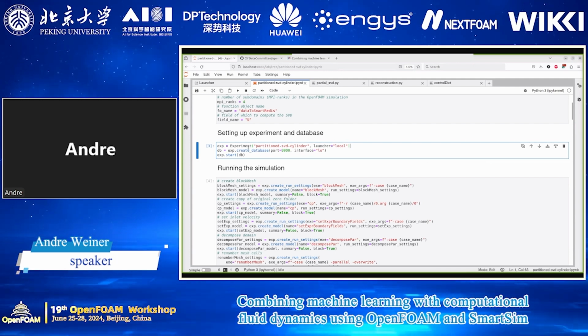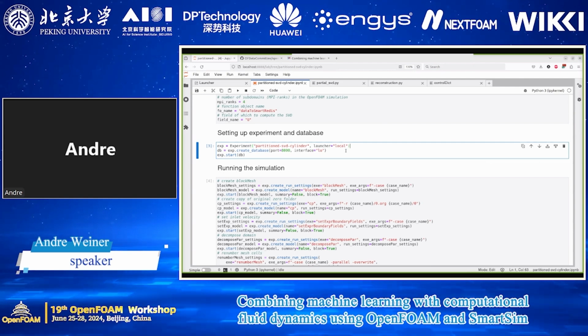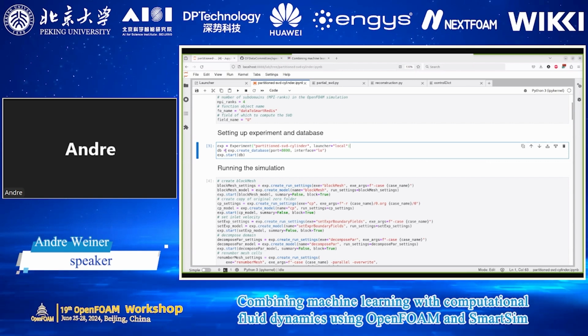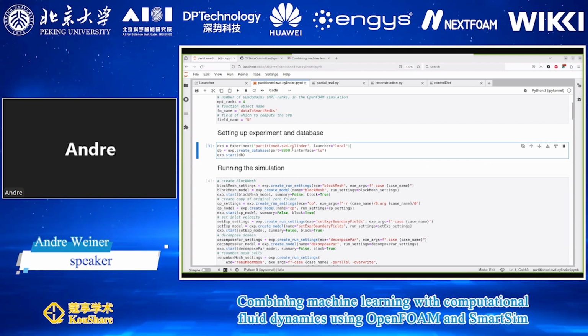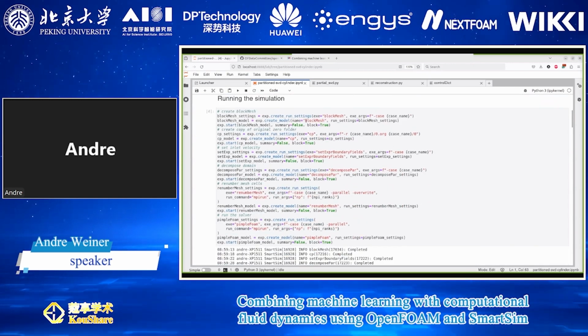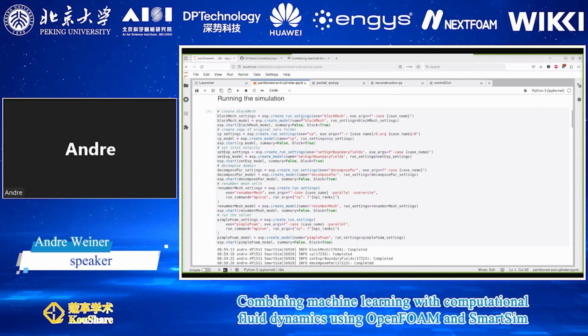And of course, you could also create multiple experiments using different hardware resources. We will then create a database, which handles the communication, and we will start the database. The next step is essentially to run this simulation.